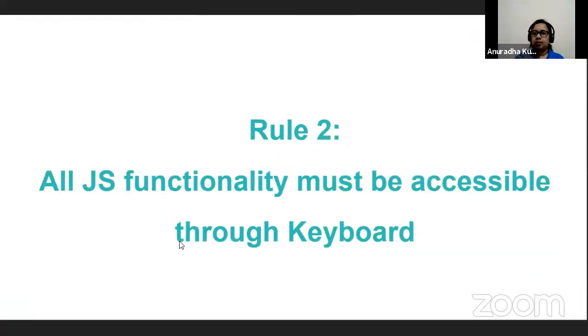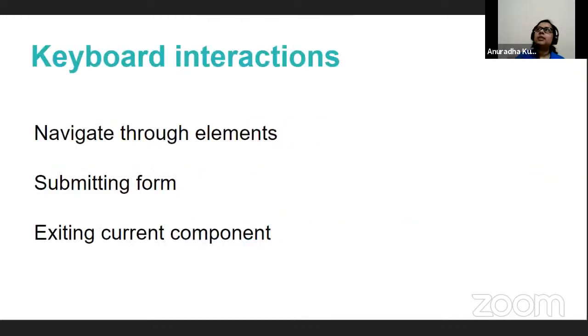Rule number 2 is a carry on from rule number 1: all the JavaScript functionality must be accessible through the keyboard. We just saw one example, tabbing through it and pressing Enter. Let's see how users can interact with our content. They navigate through tabs, which we saw. They can submit the form using the Space or Enter key, or they can exit a current component. There might be a modal.